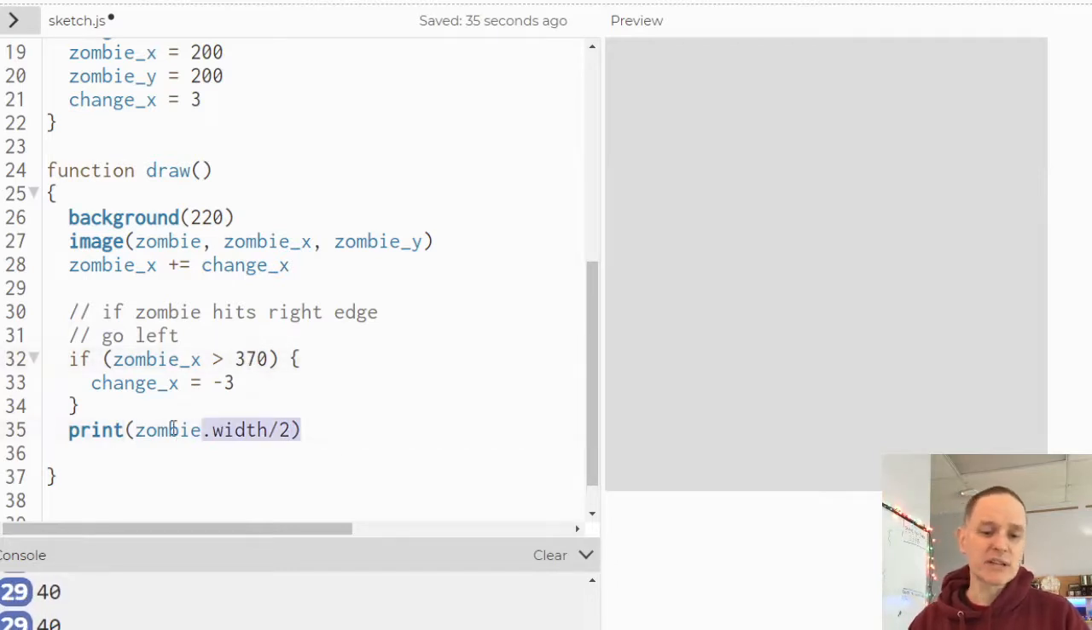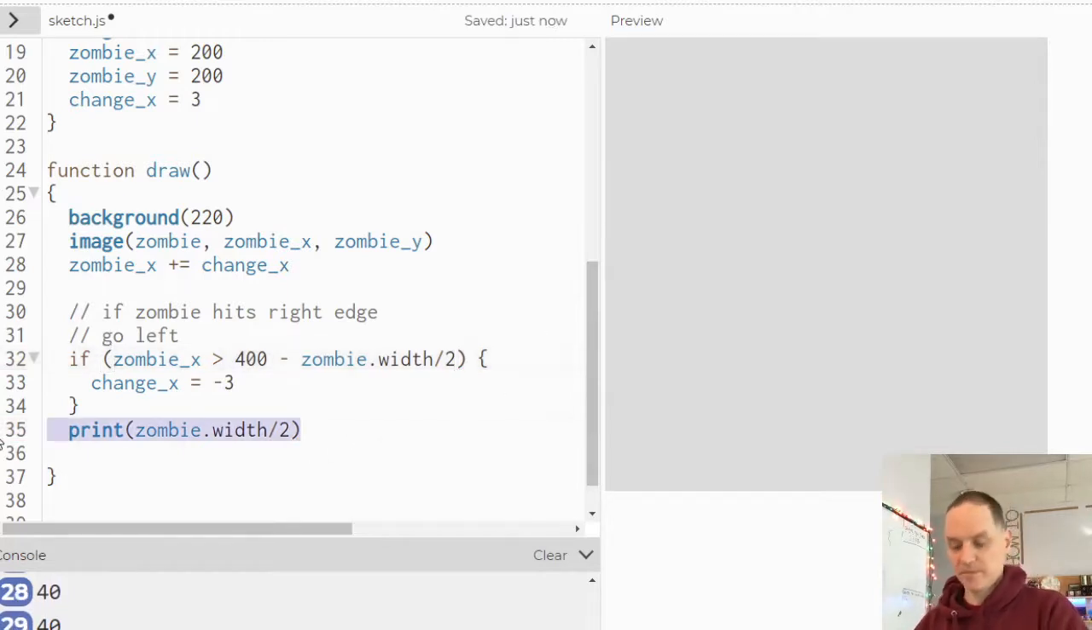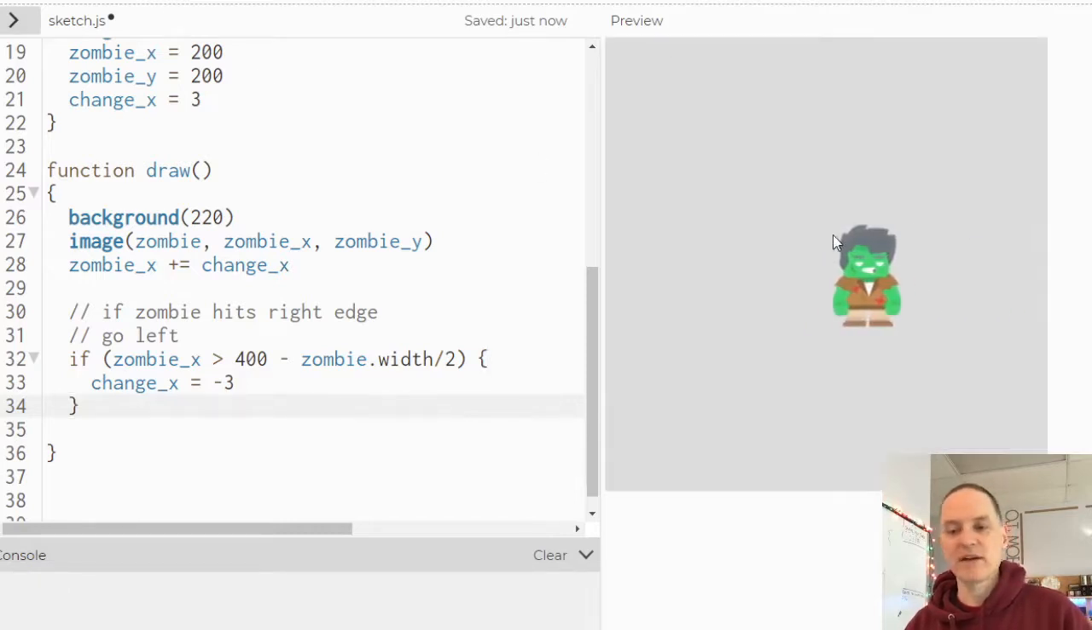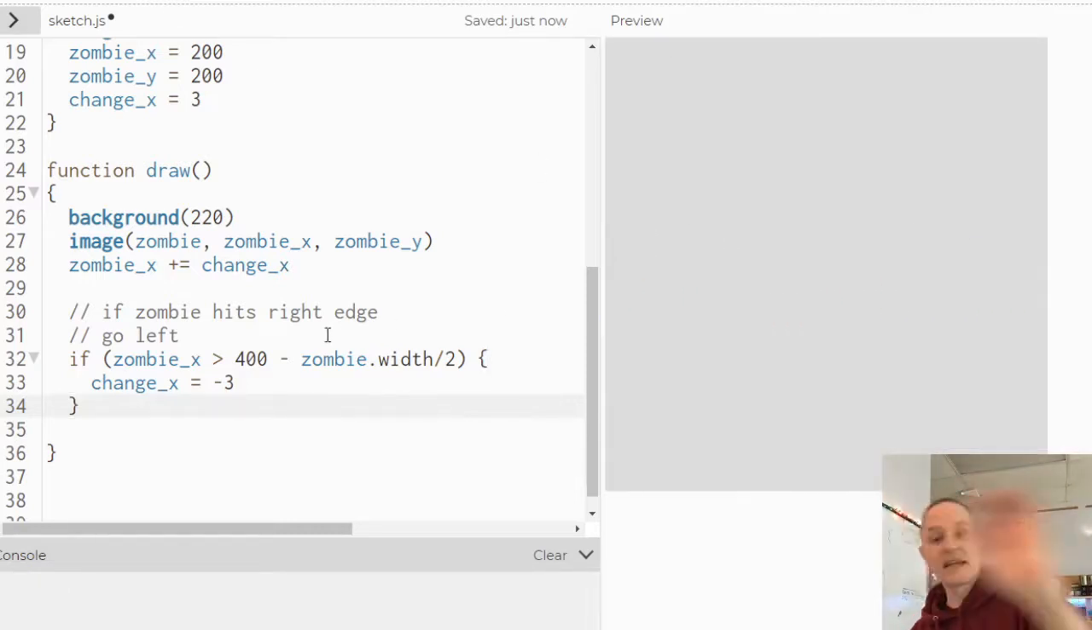But I wanted to show you this method of, instead of having to guess, algorithmically determining what the center point is. So we can take this print statement, and up here, instead of hard coding, we can do 400 minus half the zombie width. And that should give us this idea of bouncing when the center point gets close to the edge, but not quite to the edge.